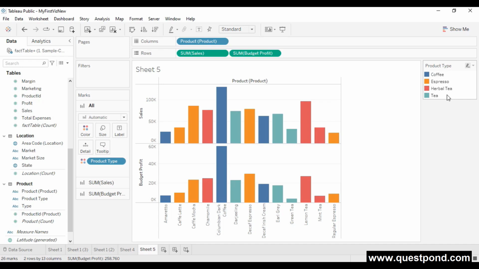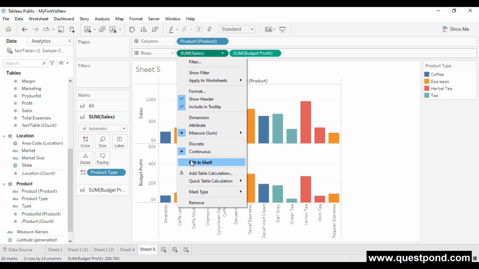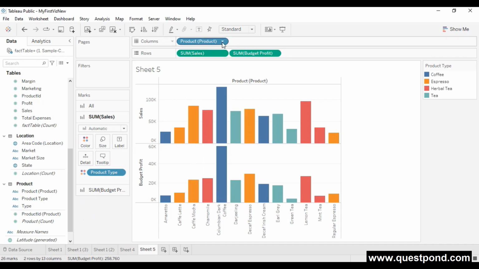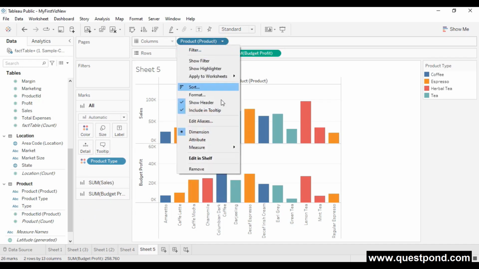Now as you can see, without affecting the fields and the visualization, we are analyzing one more column over here with the help of color. As I told you previously, blue means discrete and green means continuous. A measure is always continuous, and a dimension is always in a discrete state only.